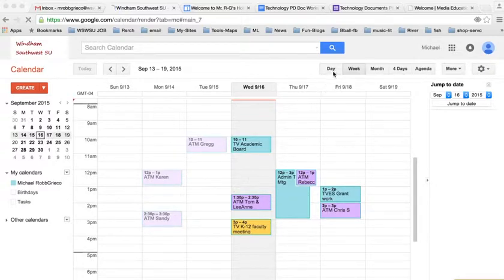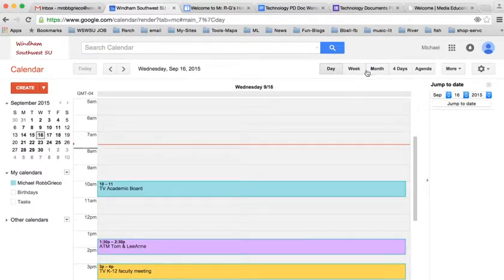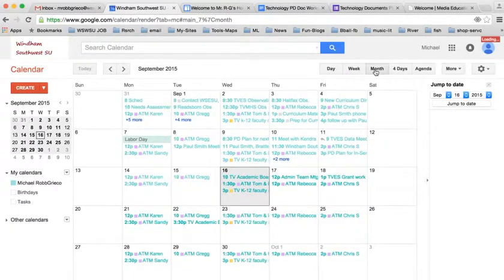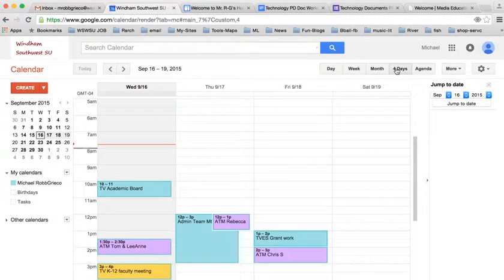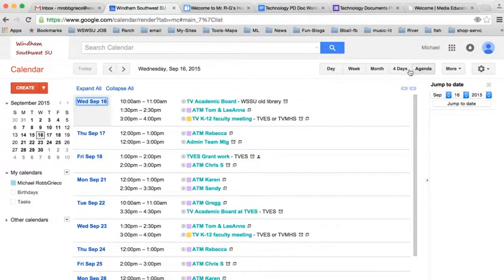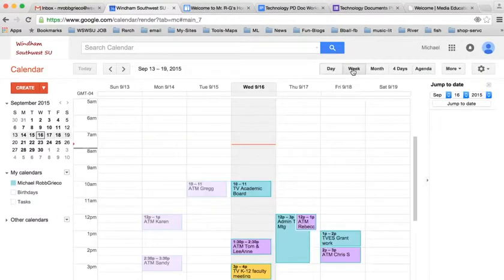You'll be able to look at just today if you want. You can look at the week. You can look at the month. You can look at 4 days, and you can look at an agenda. So there's all these different ways. I recommend staying on week, or at least that's what I do. And I recommend making multiple calendars for what you do. Now that sounds like it might be confusing, but it's really not.